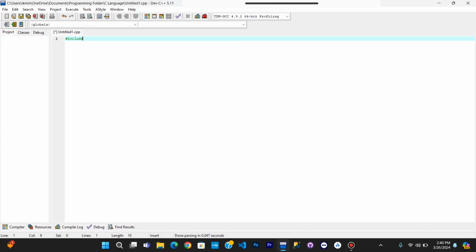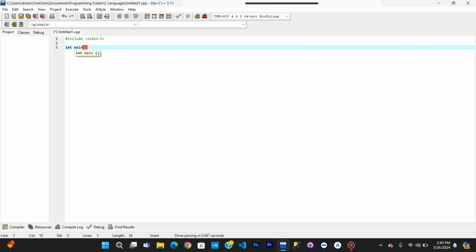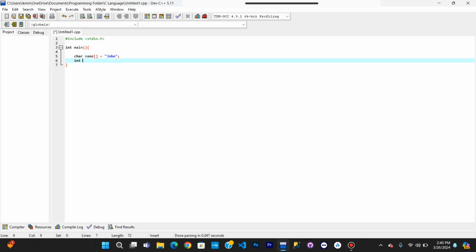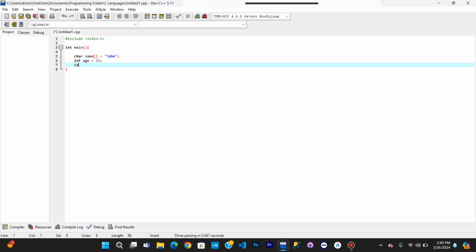#include <stdio.h>. Now int main() in brackets with curly braces. Now writing char name equals, suppose I write "John", and semicolon. Now int age equals 15. Now int class standard equals 10.